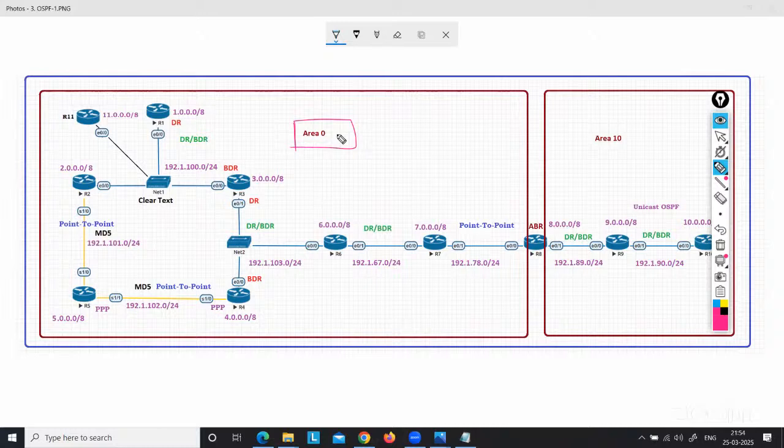Okay, this is the benefit in the OSPF. Now suppose in this I have only two areas, area 0 and area 10. We will see where we can do the summarization. How LSA 1 will be generated, how LSA 2 will be generated, and how LSA 3 will be generated, and how LSA 3 will travel.